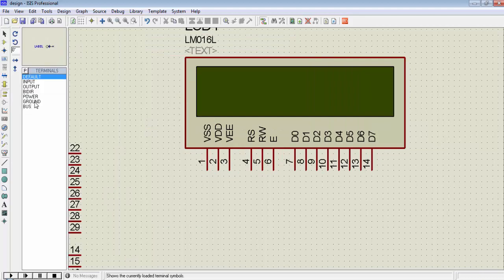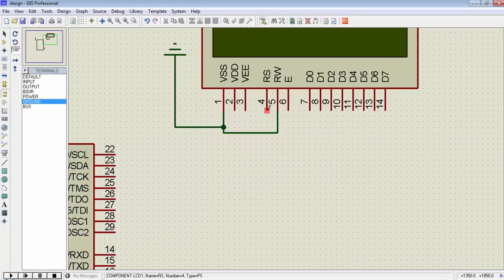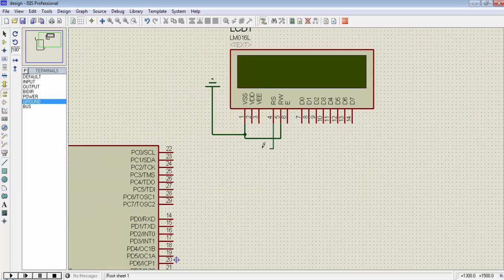Go to terminal mode and select the ground supply. Connect the ground to VSS pin and read-write pin of the LCD. Pin number 2 and pin number 3 are not required for simulation, so just leave these two pins. Now I will connect this RS pin to one of the controller pins. You can use any pin of the microcontroller. I am using PC0 for RS, PC1 for enable.